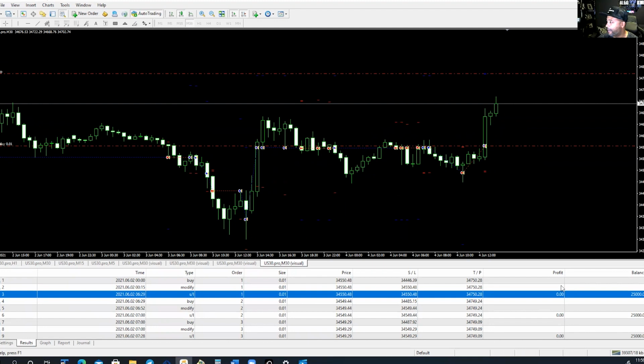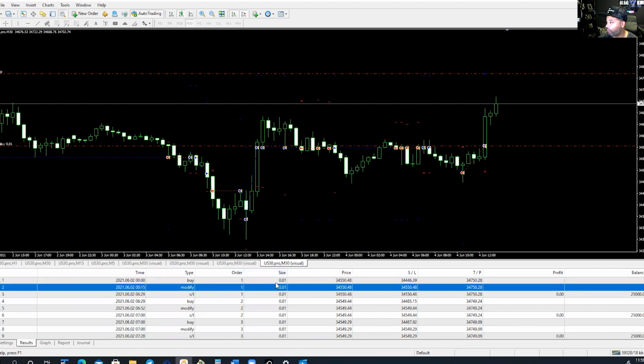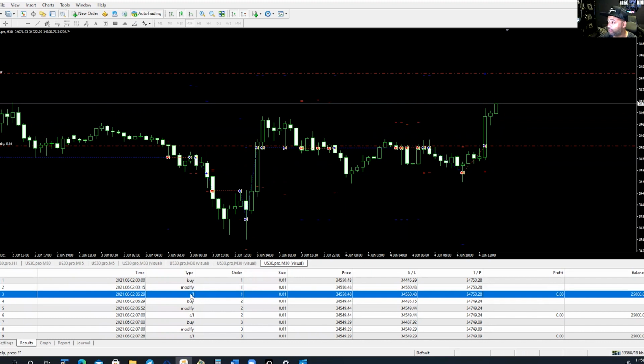There's 0 profit or loss, right? So we know we went into a buy. This is a buy of 0.01. And then what happened is we modified the order and we moved the stop loss to the open price. So if you see the price and the stop loss, they're equal. That means we moved the stop loss to the open price. And then the next thing that happened is that the stop loss was triggered, and it's giving us a loss or profit of $0. So we didn't win, we didn't lose.